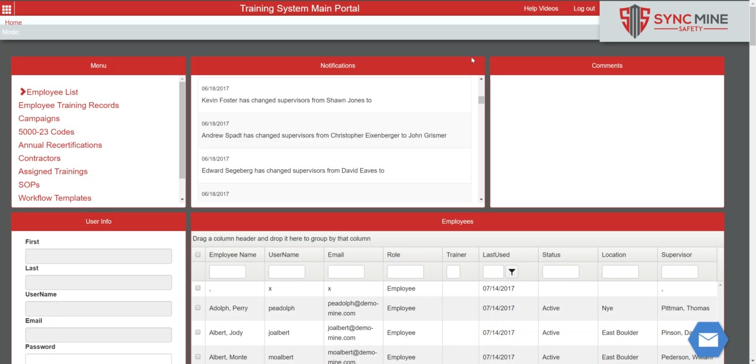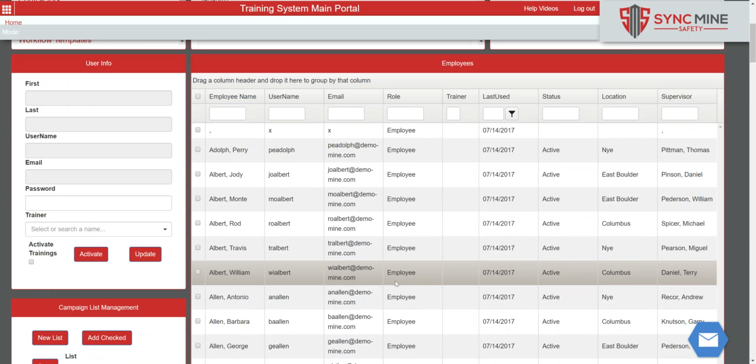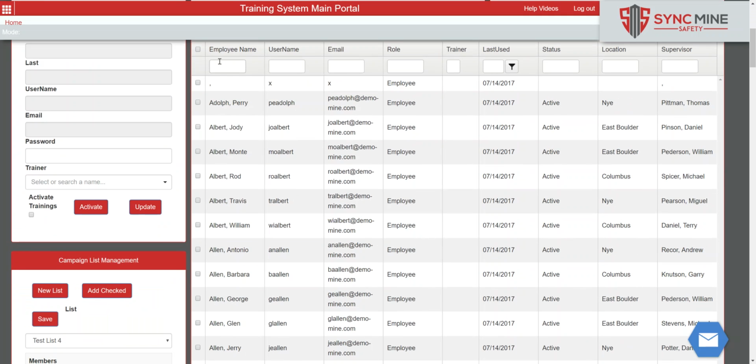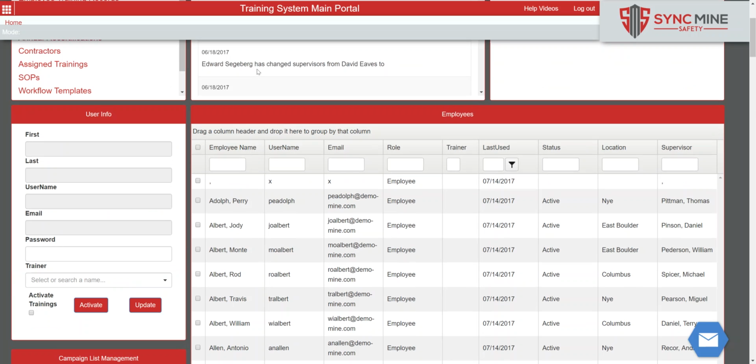And as you can see, to start with, we're here on the employee list tab. So this is just a list of all the employees at all my mines. We've got easy search and filter functionality, so if I'm looking for one particular person, I can just punch in their name or their username or email, whatever I want to look by.